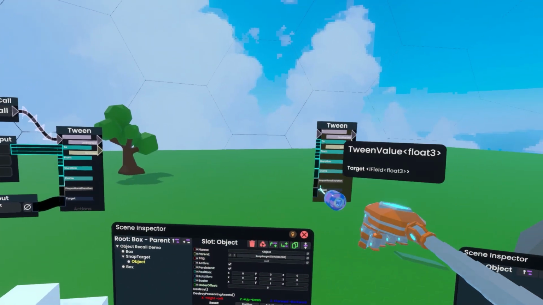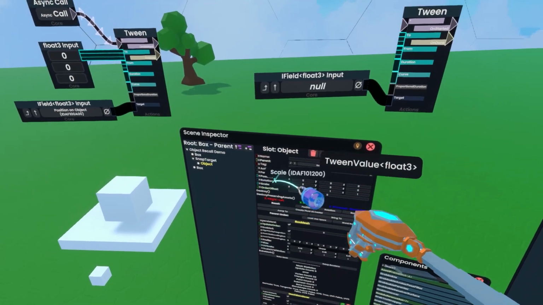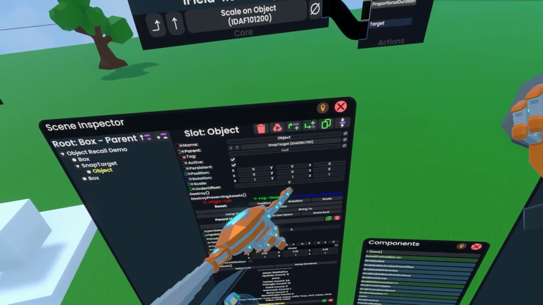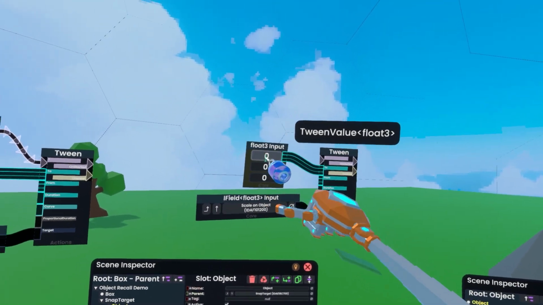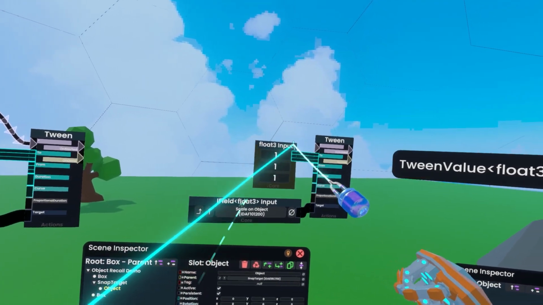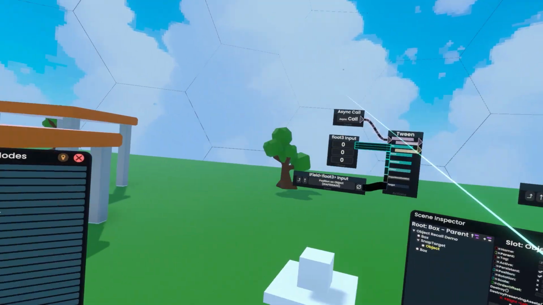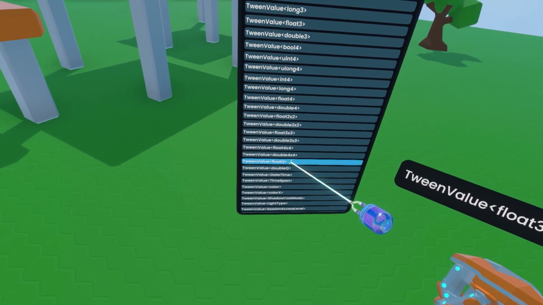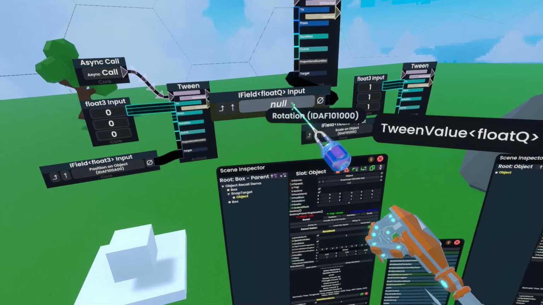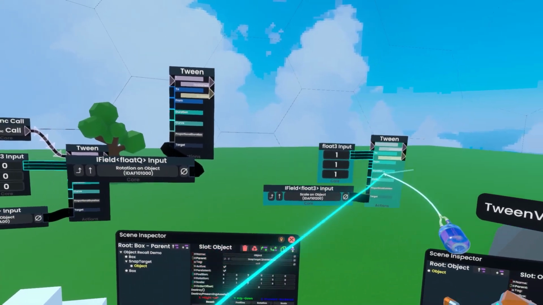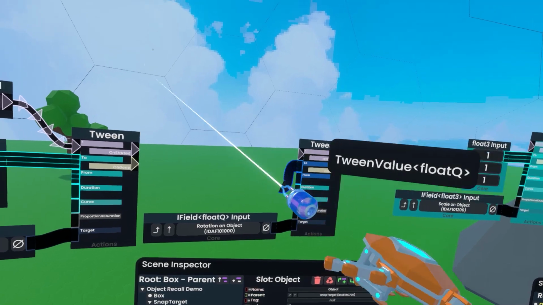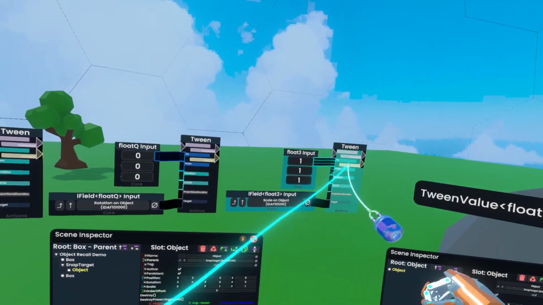We're also going to need one for tweening the scale, because an object in a resting space should generally be at 1 scale on all sides. So I'm going to set that to be so. And then we're also going to scroll down a bit more and get the float Q version. So this is a rotation value, which means I can grab the rotation field and drop that in there. Just move this over. Put these here. There we go.